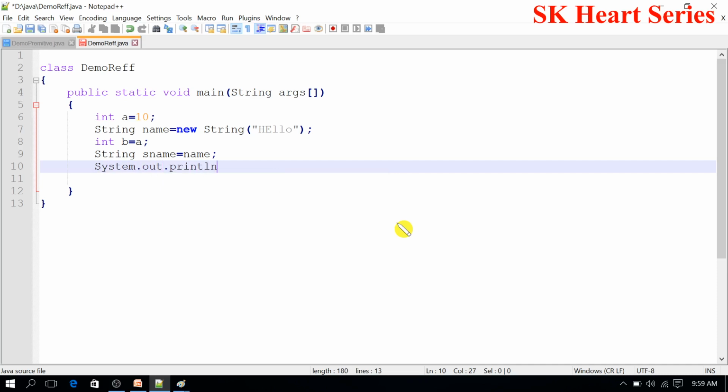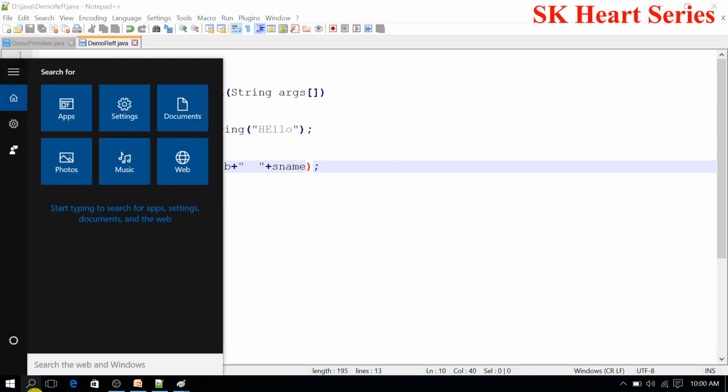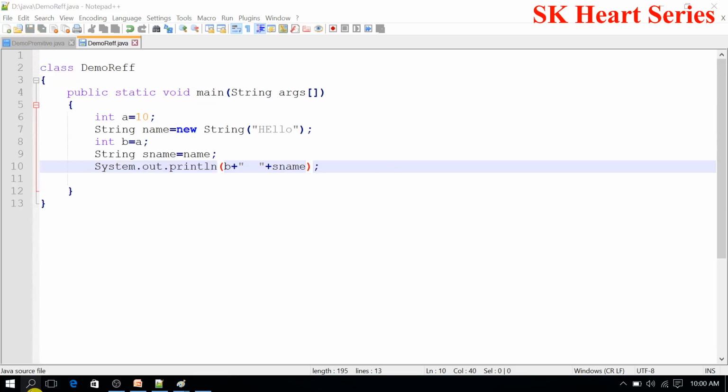System.out.println, and in that we will print the b value, then give a small space, and after that I print the value of sname. Save the program and see what the output is.